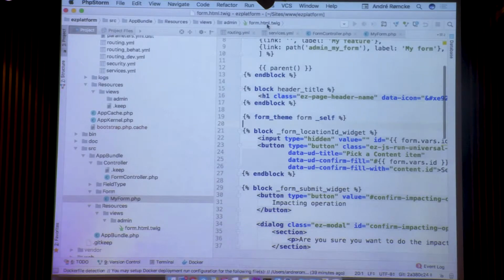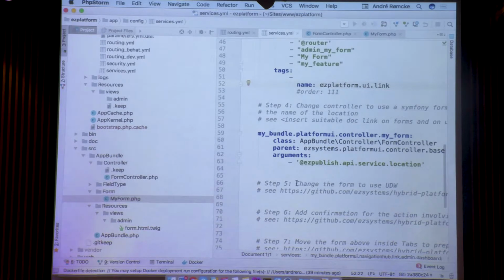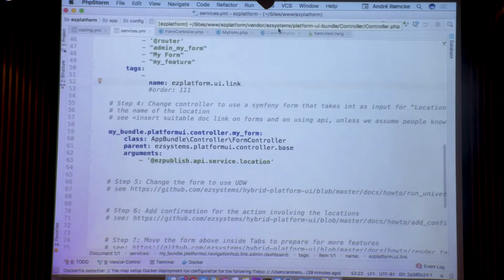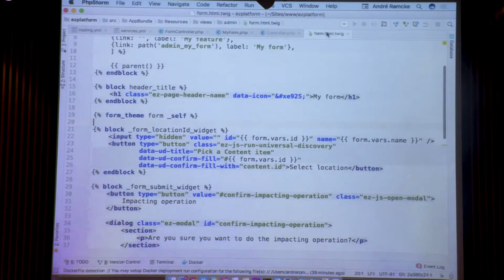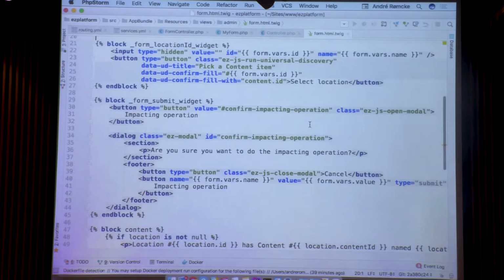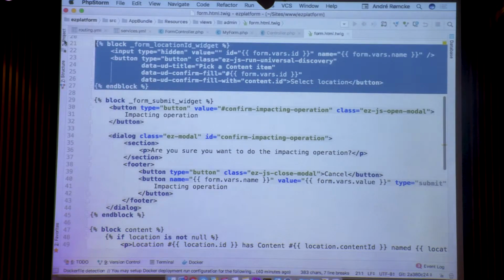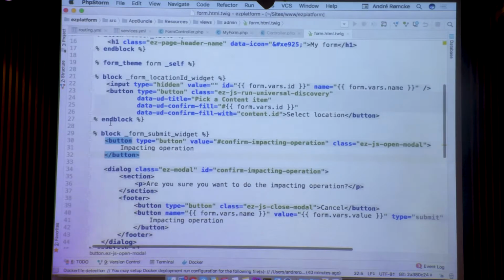The easiest way to know which prefix we must use. What do you want me to show? Currently, we should look at the view form html.twig. Yeah, and you see that block form location location ID widget, which is the correct name of the block that the Symfony form component uses to render a field with some specific field.